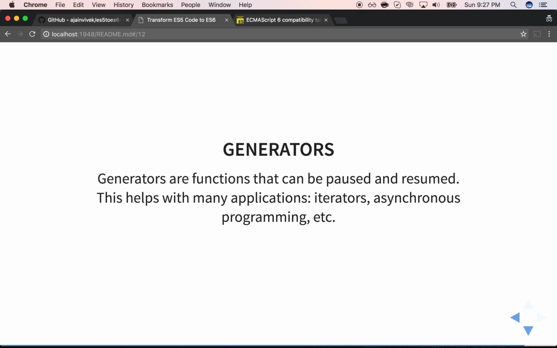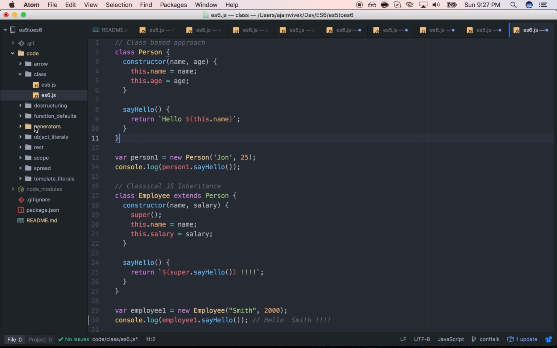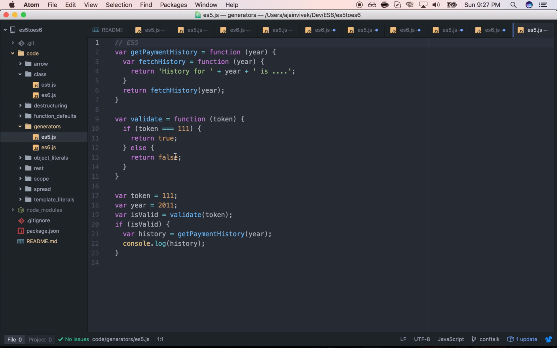So where does this help? This helps with many applications like iterators, asynchronous programming, etc. Okay, so let's look at a very classic example. This may not resemble what we are trying to tackle, but I've just taken a very simple use case. Let's assume you have a method called get payment.